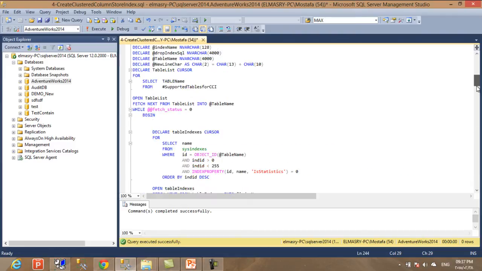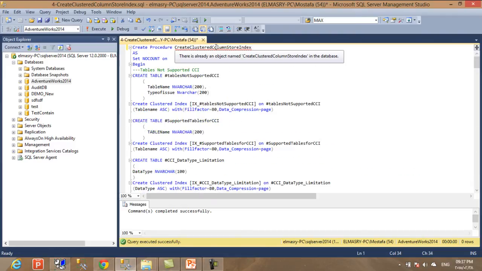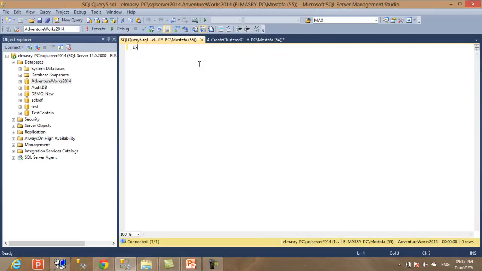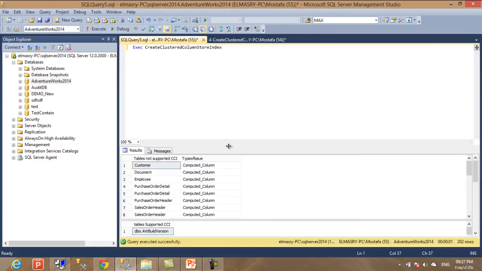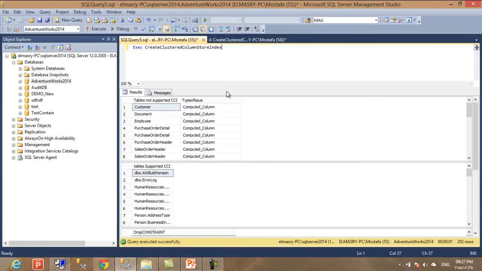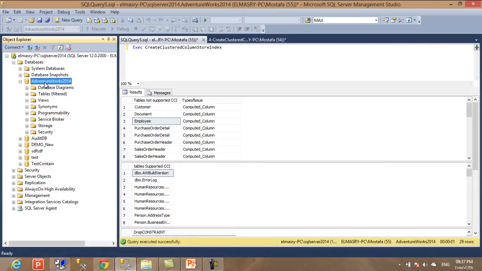Let's open another new session to execute this main script. Yes, perfect. Here is the list: tables not supported for CCI. As an example, I have a table like this, employee. In this employee table, you will find a computed column, a stored computed column.